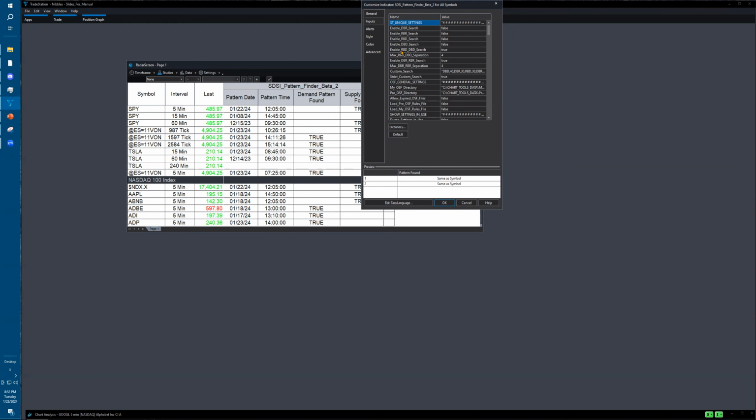So I've turned on the first of our compound patterns, the rally-base-drop followed by the drop-base-drop. And I've left it at the default here, which is a maximum of 4 candles separating the two patterns in the sequence. And I've turned on the compound pattern drop-base-rally, rally-base-rally. And again, we're going to allow a maximum of 4 candles between them.